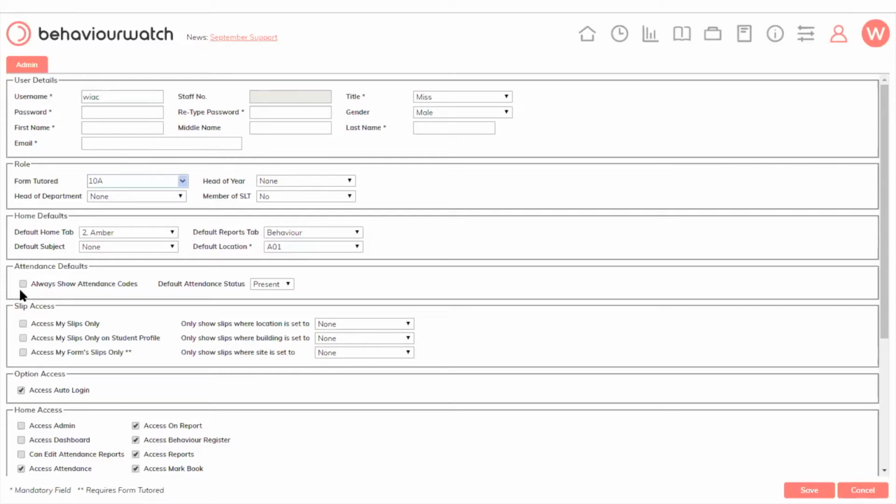Below that, we have the attendance defaults. The only one that you're really interested in looking at the moment is the always show attendance codes tick box. That will change how your attendance information is displayed in home attendance to the user that you're adding.